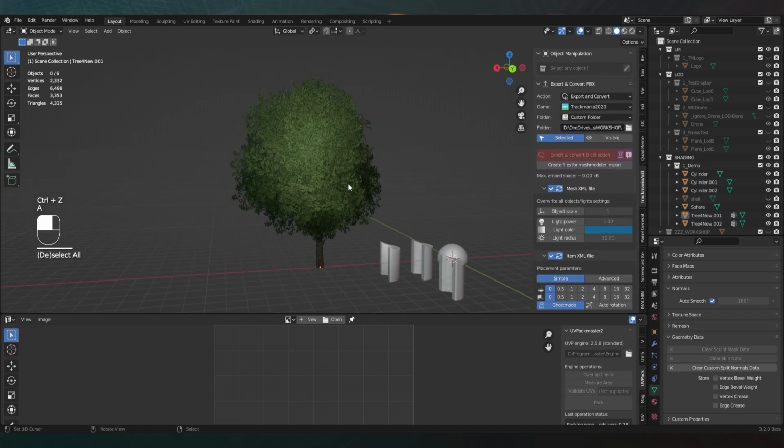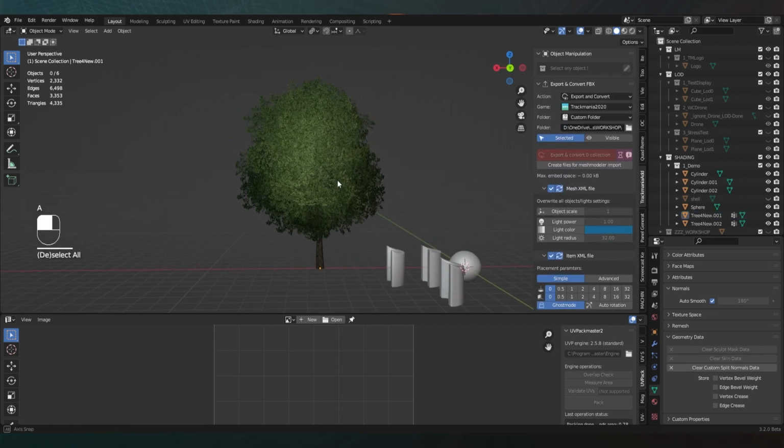So if you're making vegetation, if you're making entire trees and stuff, you can keep it low poly, just make sure to take a look at the smoothing, and even that will look pretty good in game.